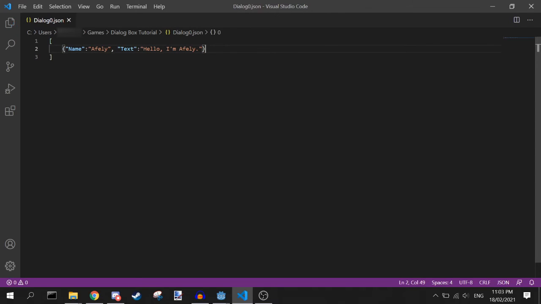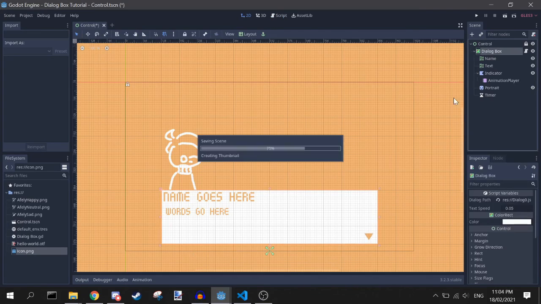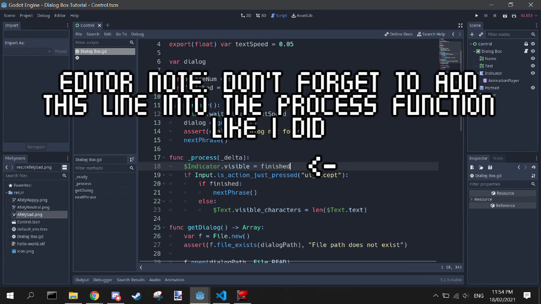And then if you want to add another phrase, you just do a comma and then copy paste it and then change the text to be whatever you want, and the name to be whatever you want if you want somebody else to talk. So that's how the JSONs look. Oh yeah, and one more thing. Once you're done writing your JSON, you need to go back into Godot and change dialog path to the path of your JSON.